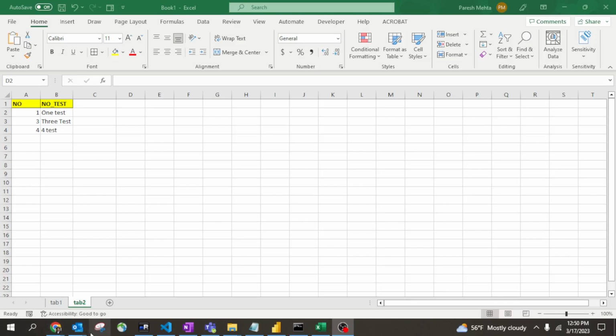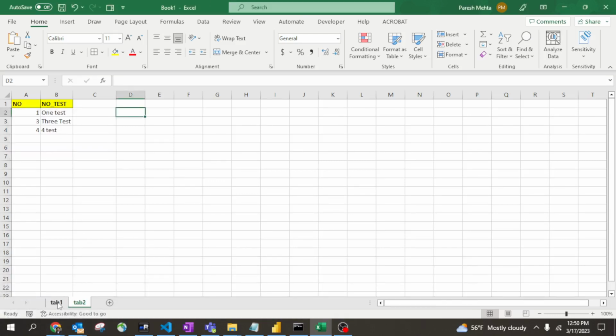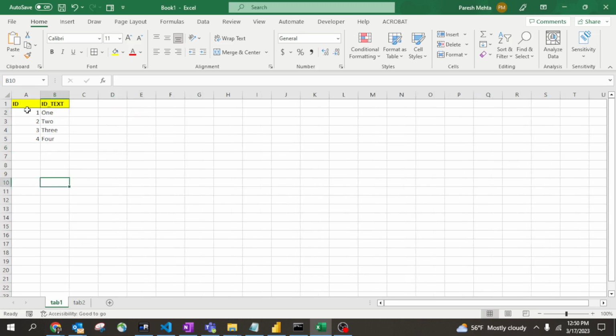Hello guys, today we are going to see one example of how to use the VLOOKUP function. Here we have two tabs in one Excel file. You could also use a completely different Excel file, but this example is explained with two different tabs in the same Excel file.